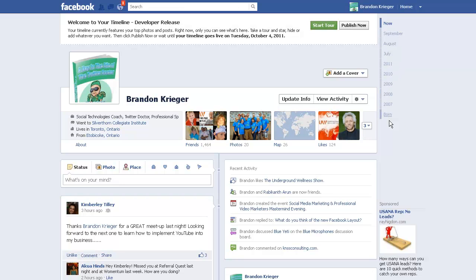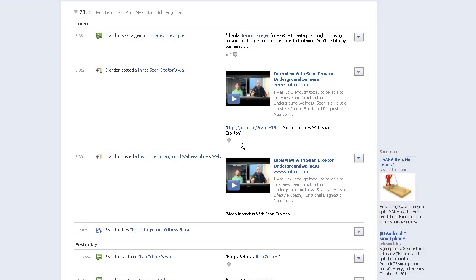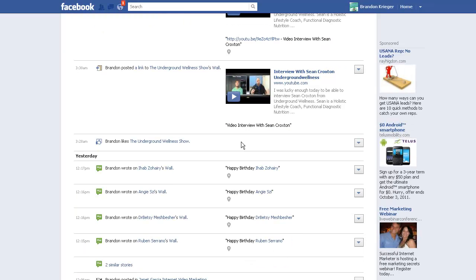If you had anything up there, you can see it talks about update info, view activities. Now, from what I've learned so far, and I haven't played with this too much, when you click on view activity, this is your private activity, so no one else really sees this. This is activity that you see and only you see.